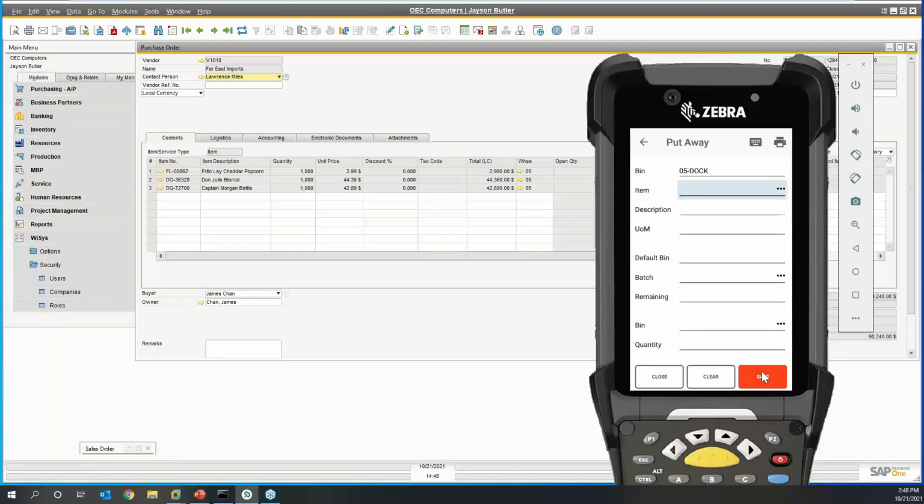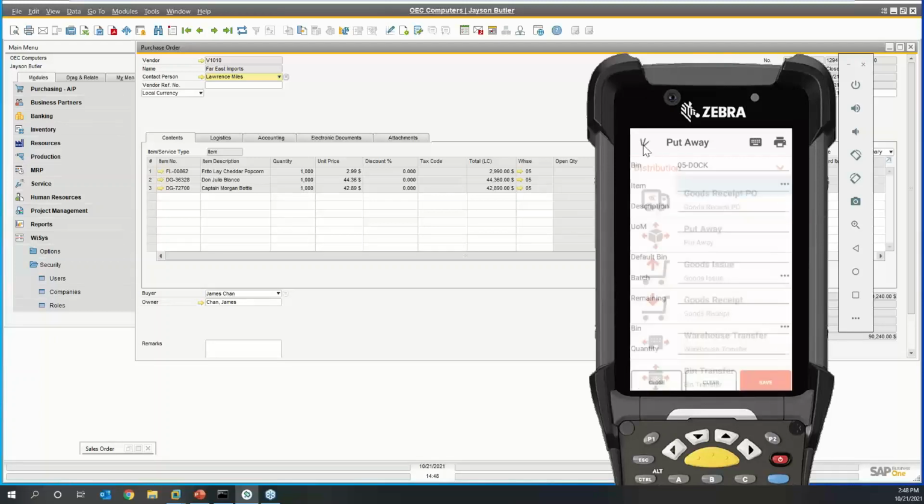So very easily, without paperwork, without referencing a manager to do this, I have received the product from a purchase order to a goods receipt PO. I have then received that to my dock, and now I have put that away to the proper bin, which is required for me to put those products in. So those products are put away very easily on a handheld in real time within SAP Business One.